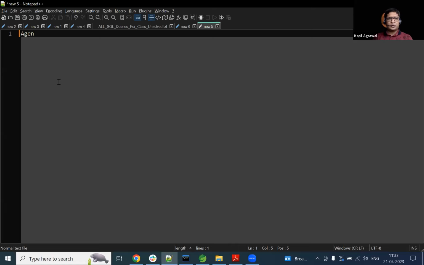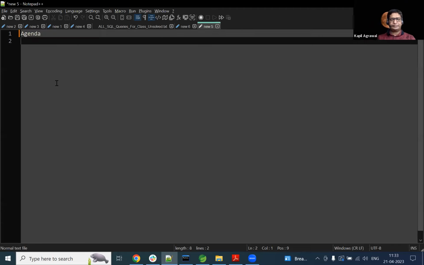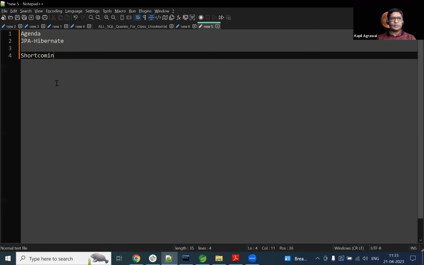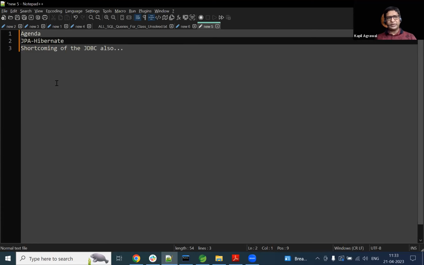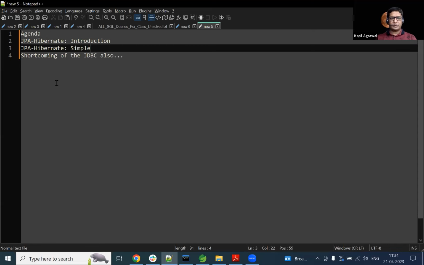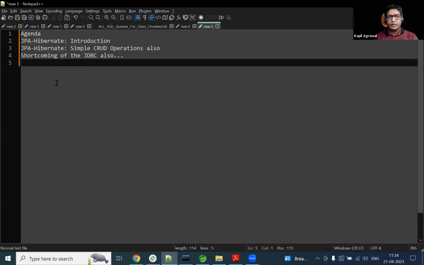First of all, is the screen properly visible to you all? Since it is, into the agenda, a few pointers will be good to add. First, I'm going to discuss the term JPA Hibernate, and while discussing it, I will also discuss the shortcomings of JDBC. These are the main agenda items. In JPA Hibernate, we will first talk about the introduction, and apart from that we will perform simple CRUD operations also. So let us start the session without wasting time.